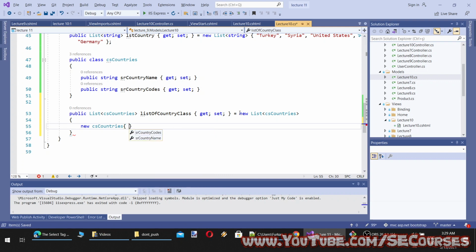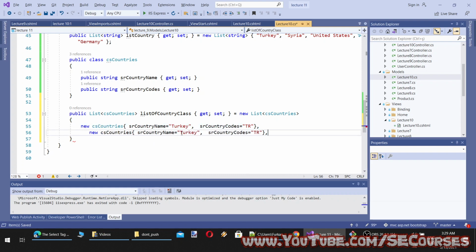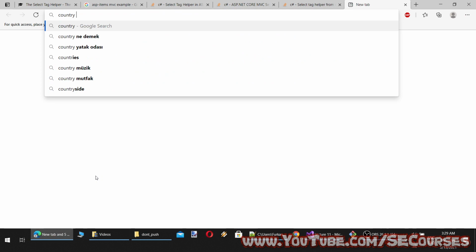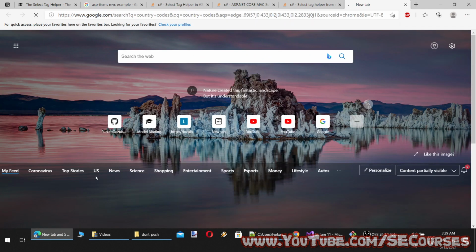and here I will define the country name as Turkey, and the country code will be TR, and let's add a few more ones, like United States, US. Okay, Germany is GA, I think. Country codes.